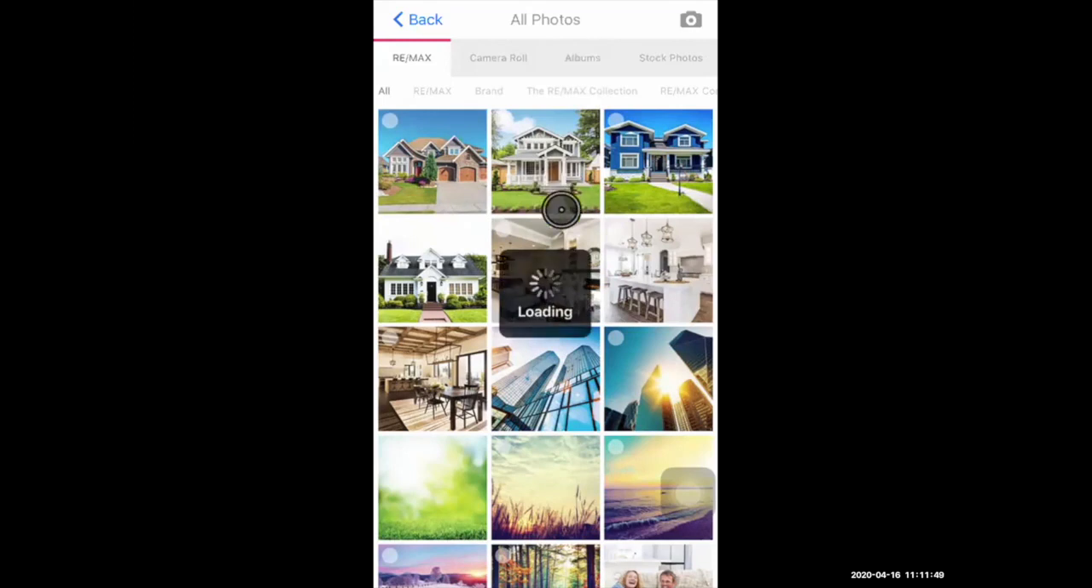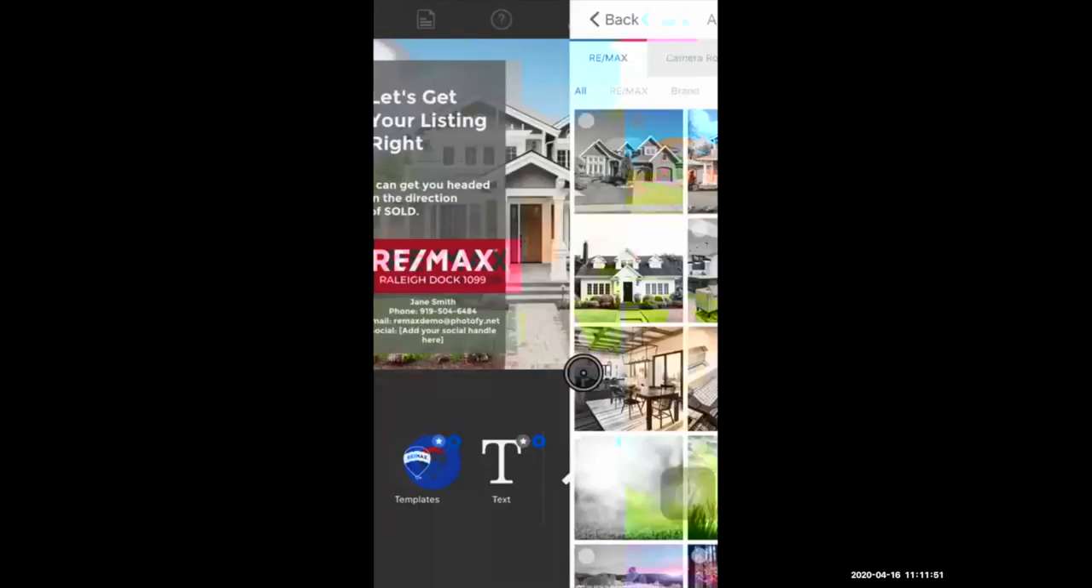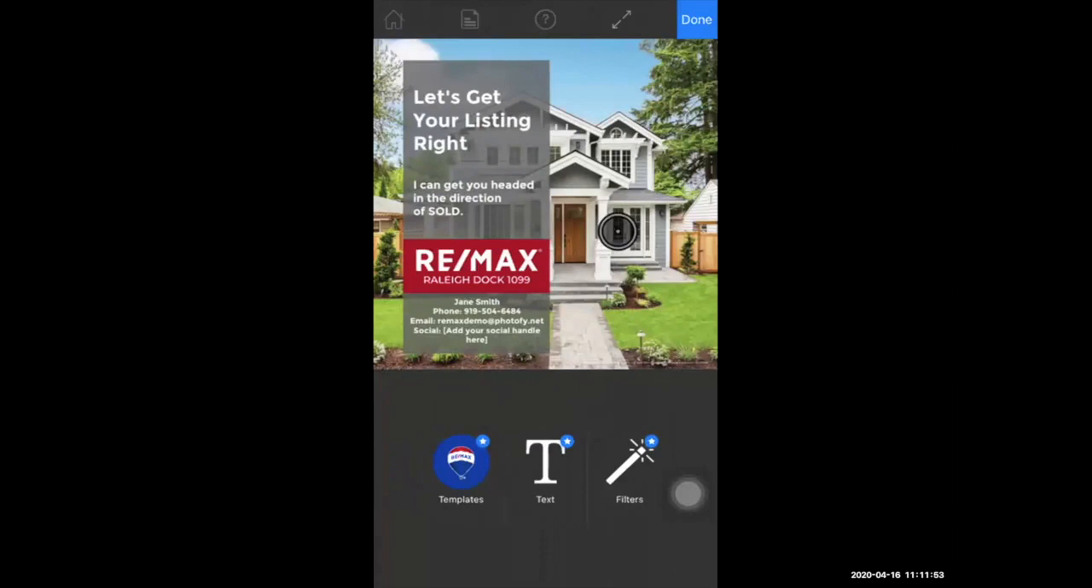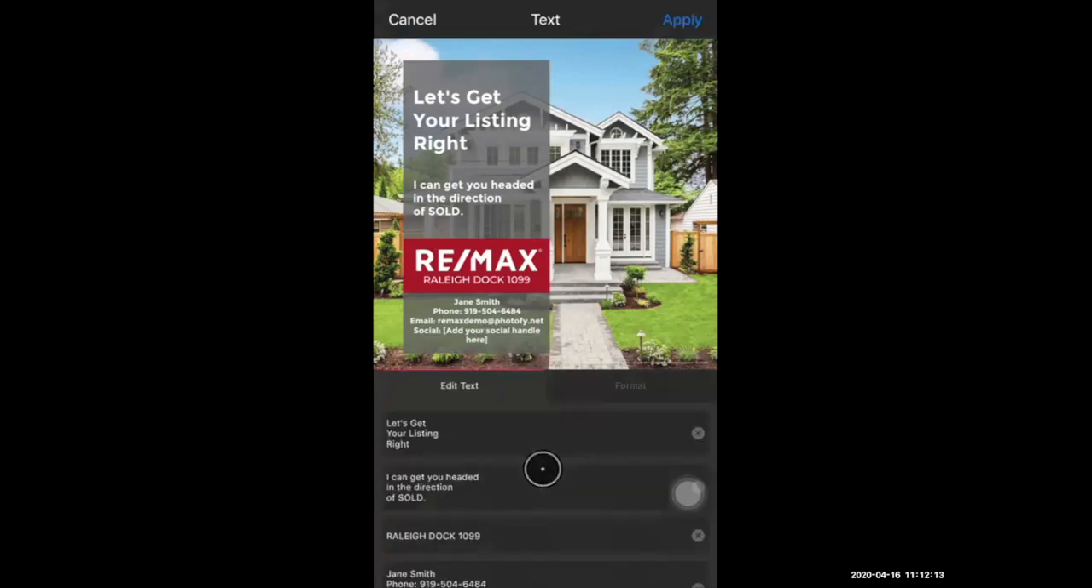So we're going to go ahead and just choose this house here. And you'll see that it appears behind the text here. If you look here, you'll see that my name, Jane Smith, is on here, as well as my contact phone number and my email address. I did not input social information into my tokens, but you can.